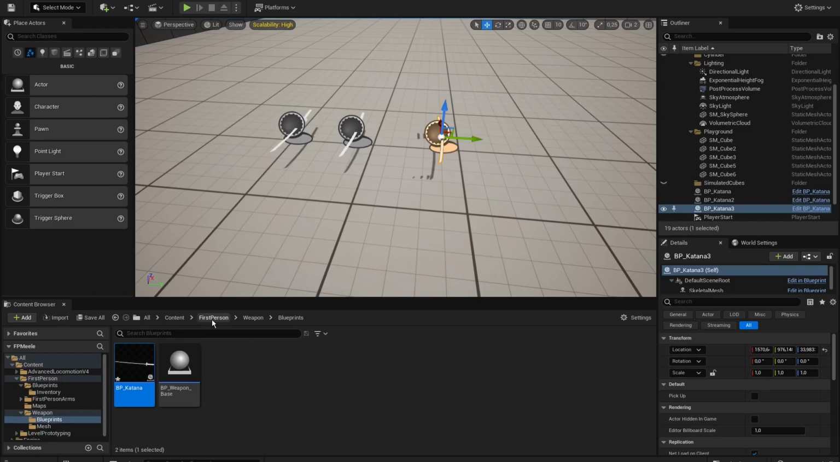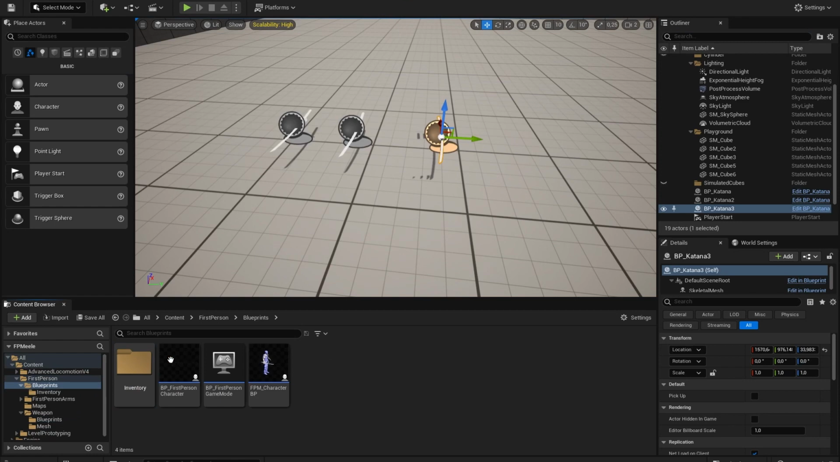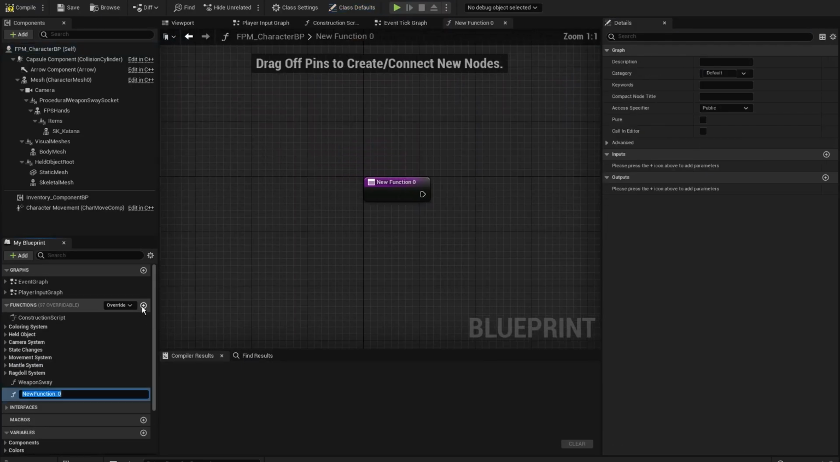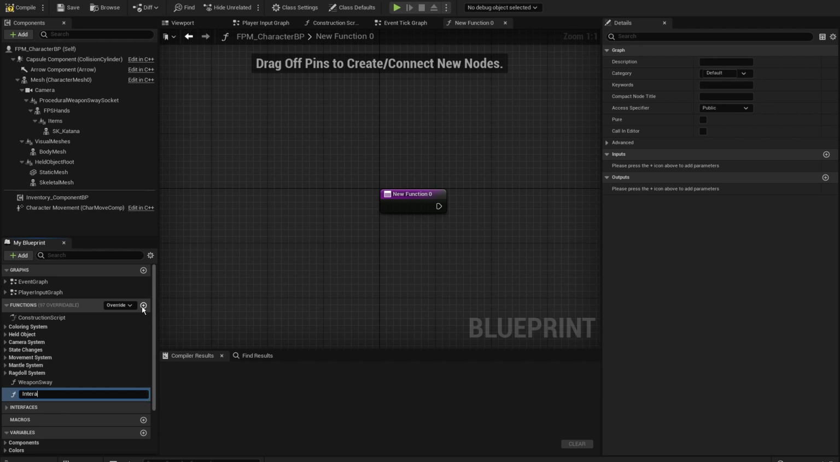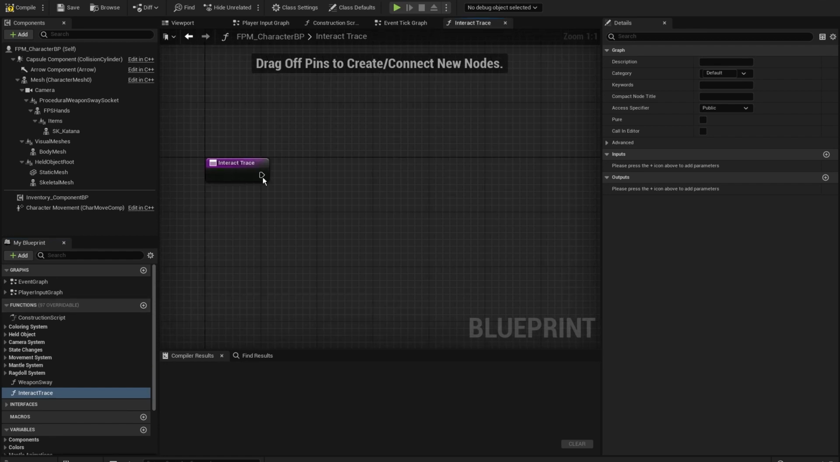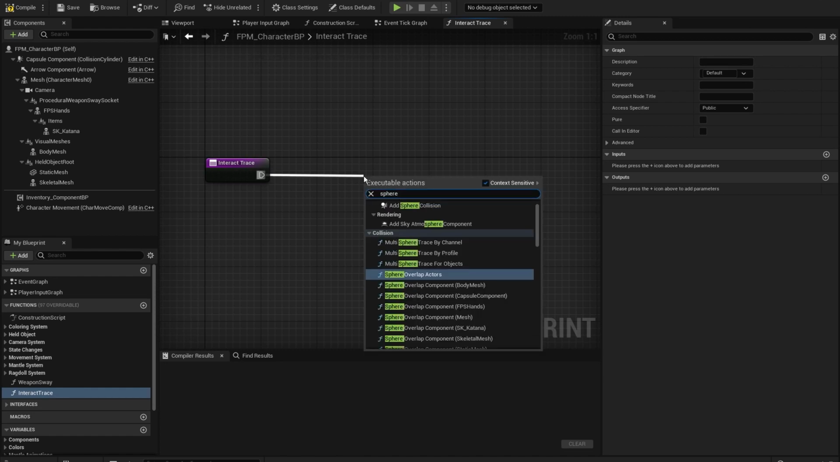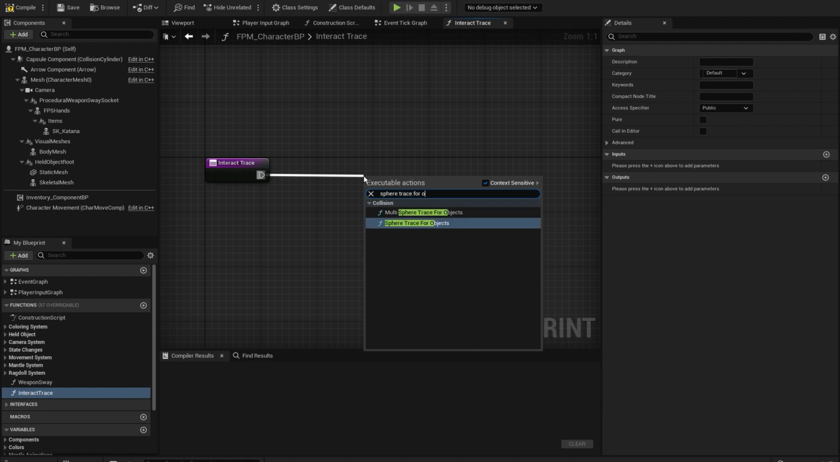And let's go into our character blueprint. So let's create a new function called interact trace, and here we want to place a new node called the sphere trace for objects.